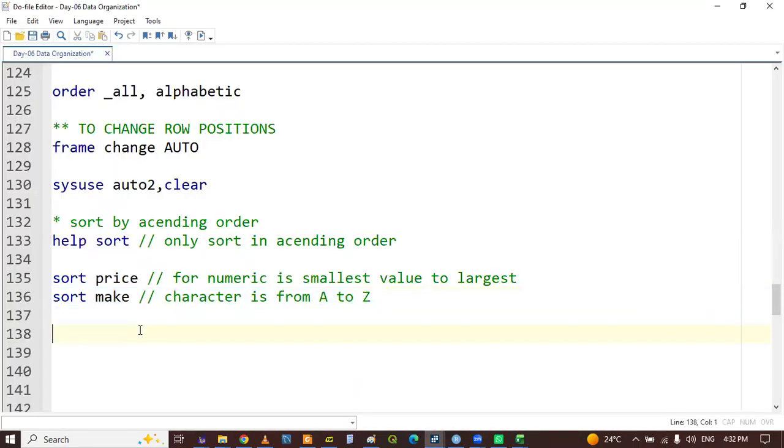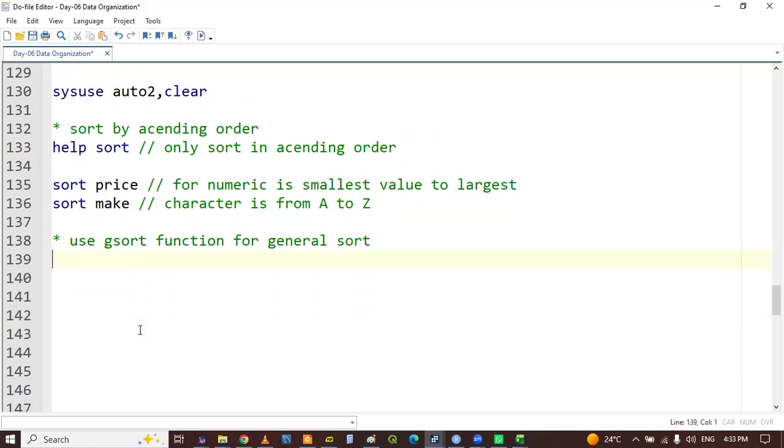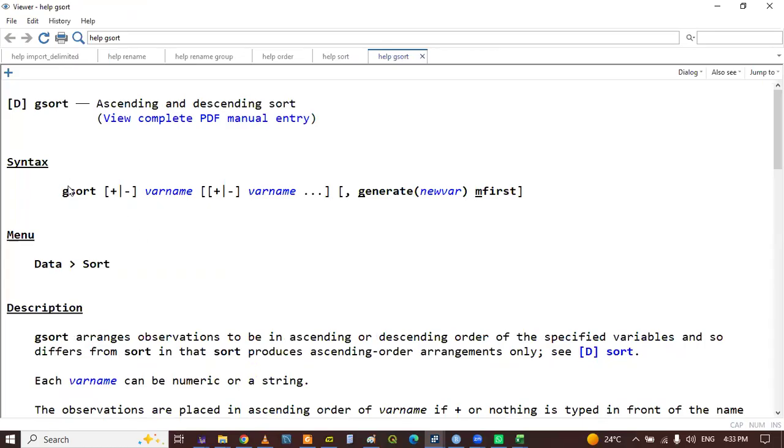For a more general case and more flexibility, use generalized sort. Use the gsort function for general sort. This one will give you all control of sorting. Like here, help gsort. You see here, sort, and then we have plus and the minus sign. I will ignore the issue of generator. I'll just sort. What is the use of the plus and the minus sign?